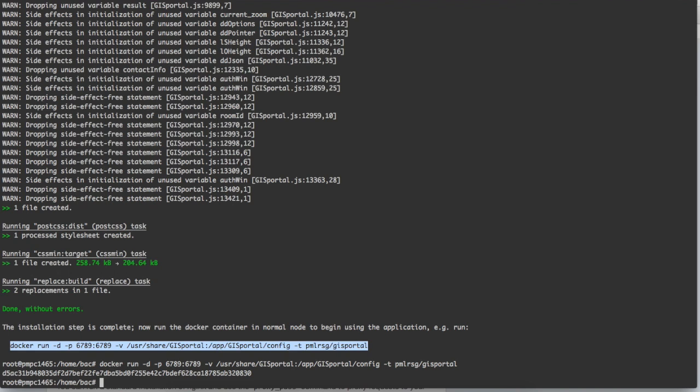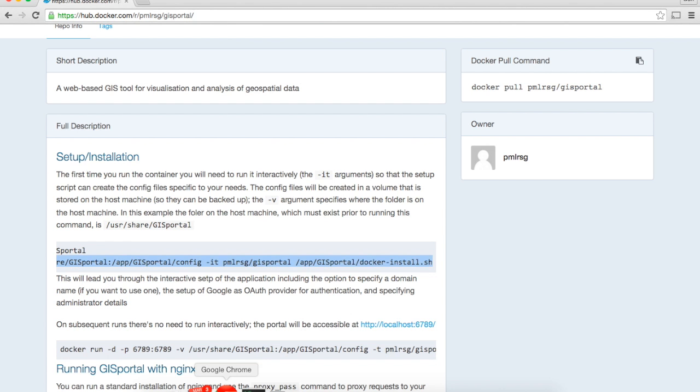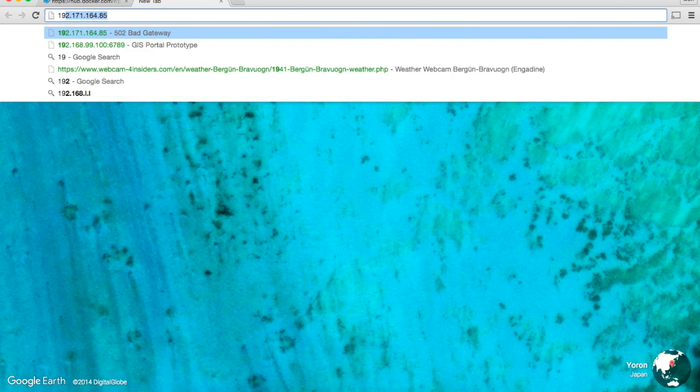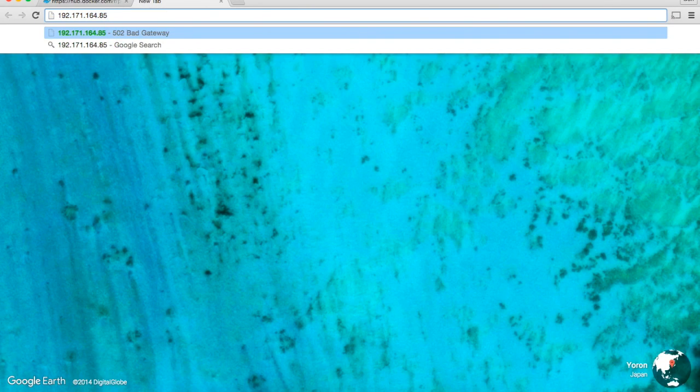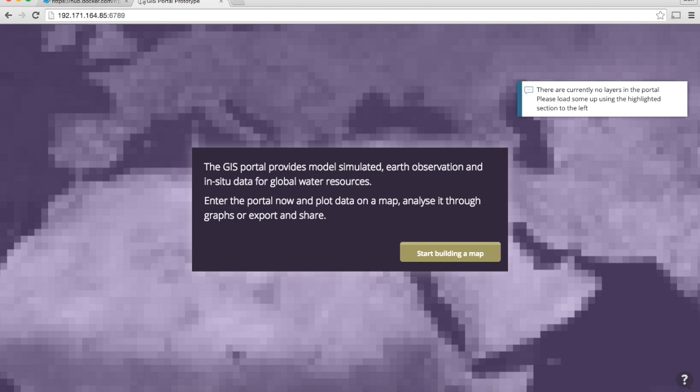And you'll see in the command that I ran, this bit here, this is port forwarding. So I'm forwarding our localhost port 6789 to port 6789 within the container. So if I go to a browser now and I enter the IP address of the server that I'm running it on and go to 6789, I'll see the welcome page of the portal.